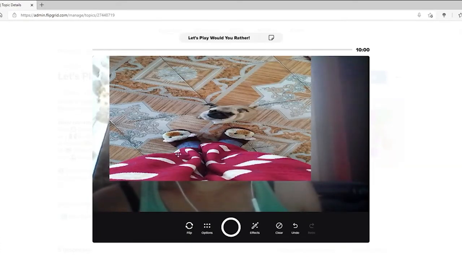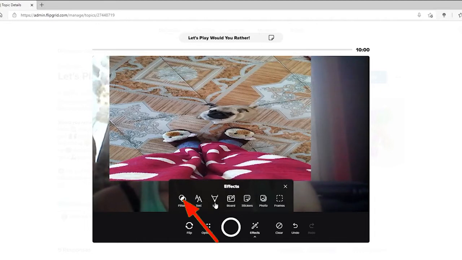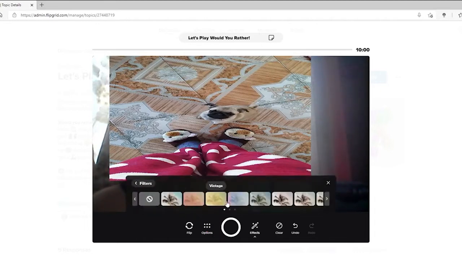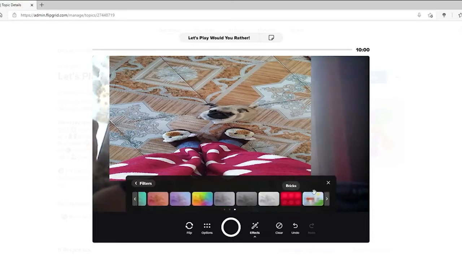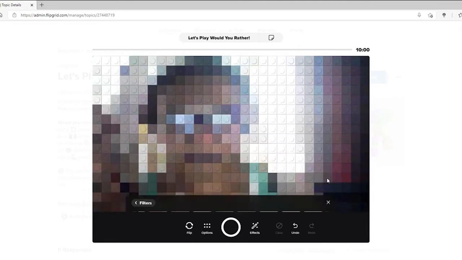Now once you open up your camera screen on your Flipgrid, you need to click on the Effects button. From the Effects tab, click on Filters. From the multitudes of filters that are displayed on the screen, you can choose either the bricks option or the pixelated option. Once you click it on, as you can see, your screen has been blurred out.